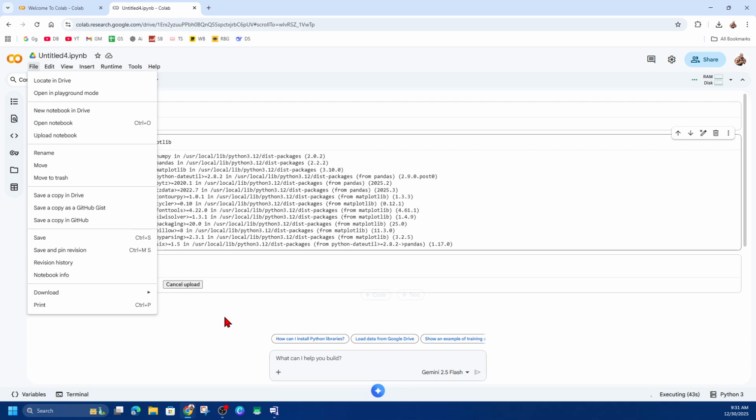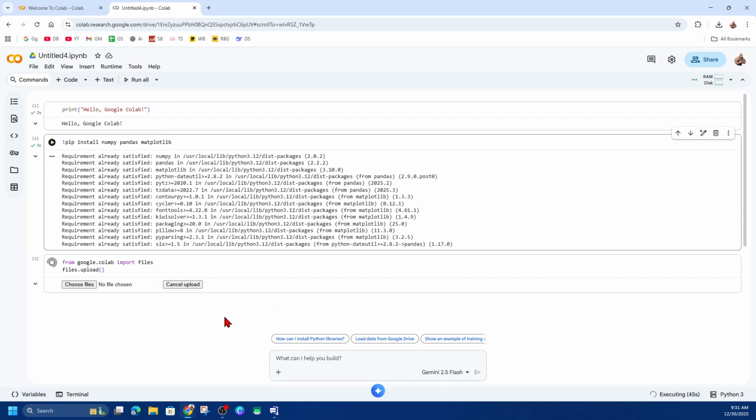Now some helpful tips. Colab runs on free cloud CPUs and GPUs, sessions reset after inactivity, and all files are temporary unless saved to Drive.